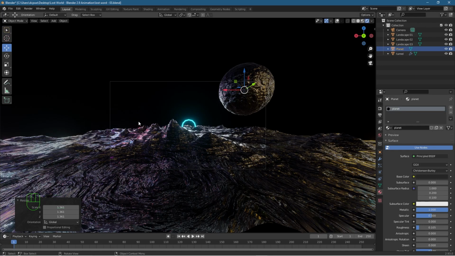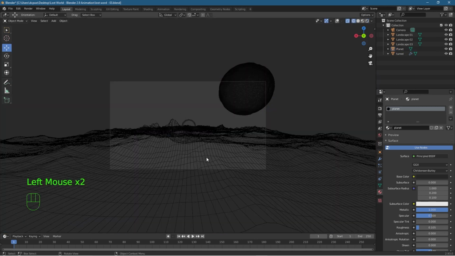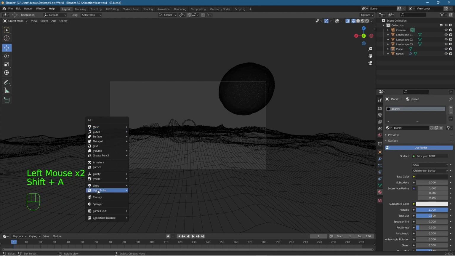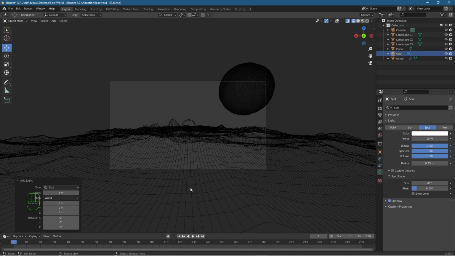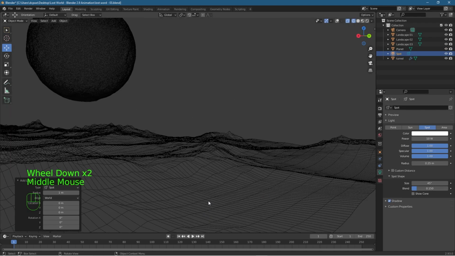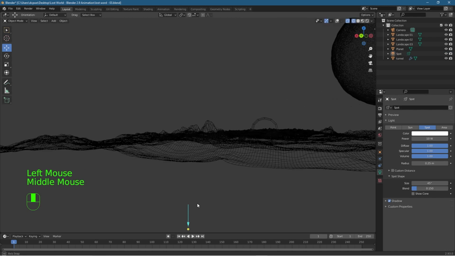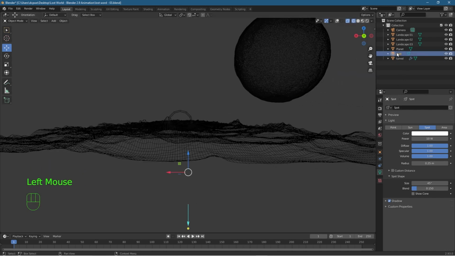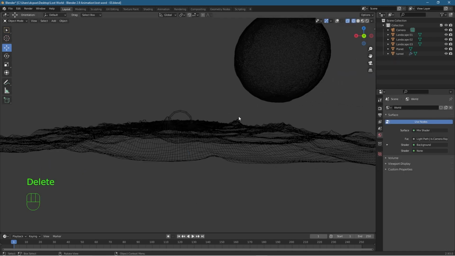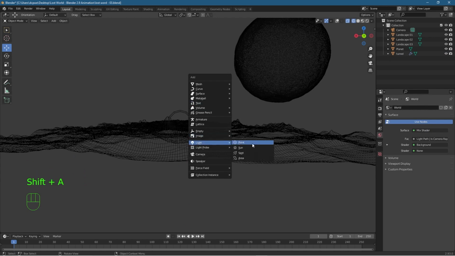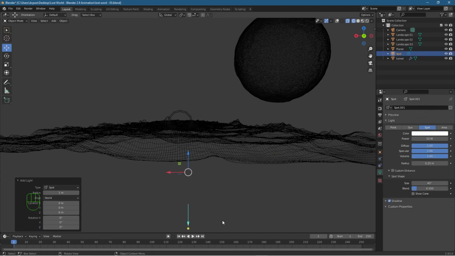So let's go into wireframe. Let's left click to unselect everything, press shift and A, and we want a light, and it's going to be a spotlight, and that's going to be way back here somewhere. Here it is. Here's our spotlight. Let's see, do we want a spotlight? Let's get rid of that. I'm going to delete that. Let's press shift and A. Point. Yeah, we do want a spotlight.